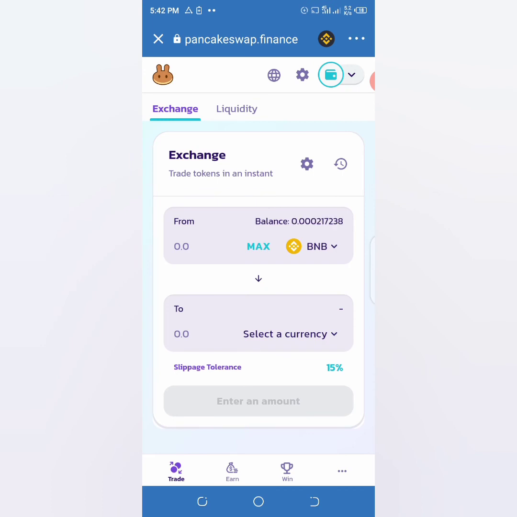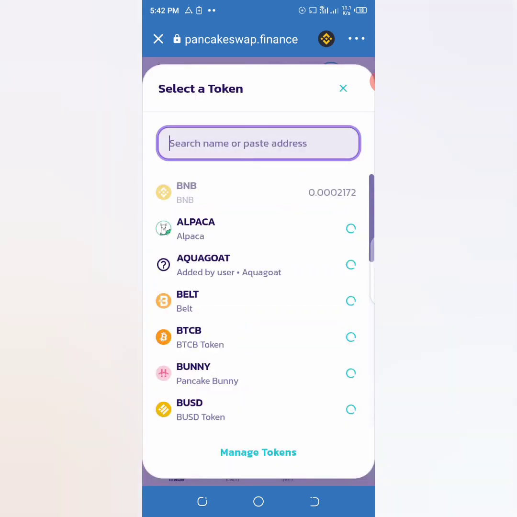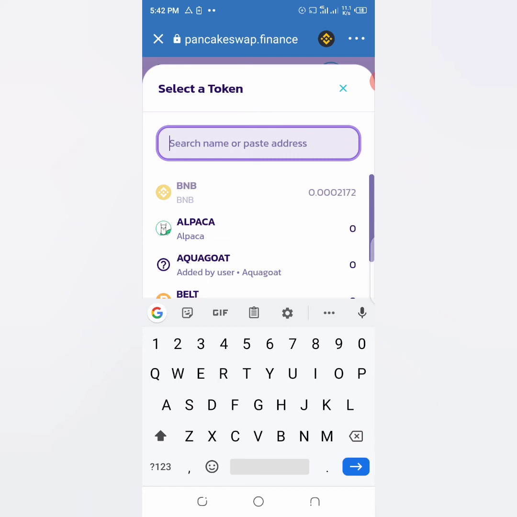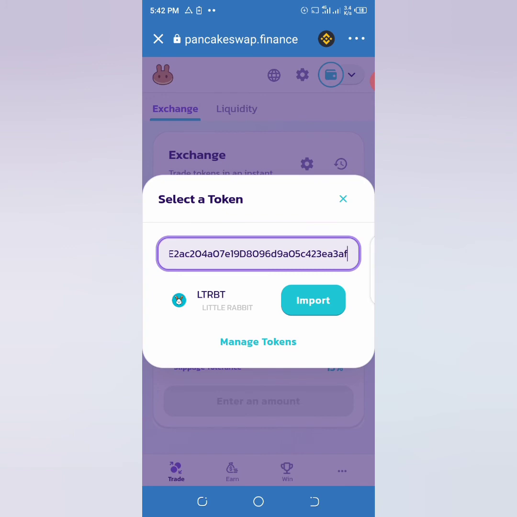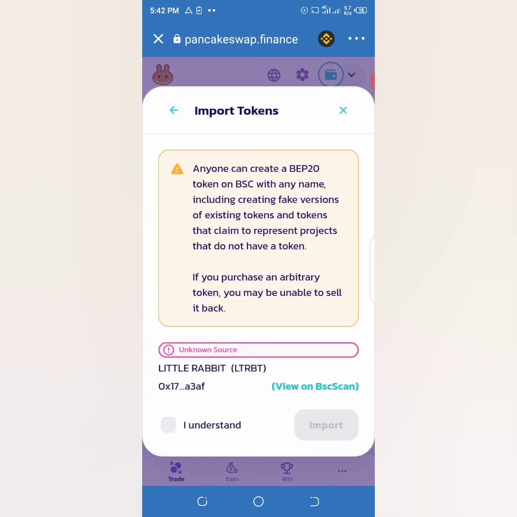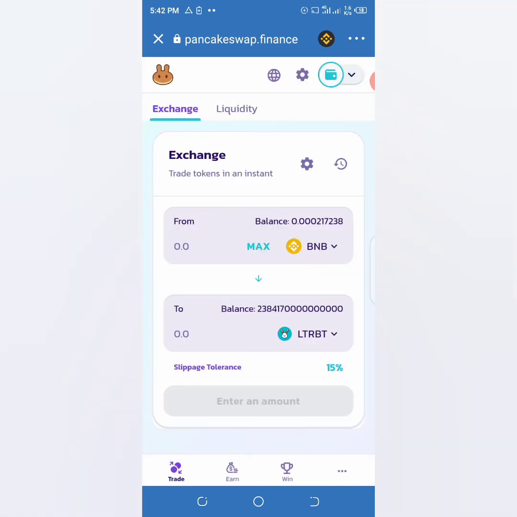Okay, I'm going to paste it in select a currency, so I'll tap on it and paste what I have copied. Oh, you can see Little Rabbit. I will import. I understand. So you can see now that's the only way you can successfully copy the correct contract address of Little Rabbit.